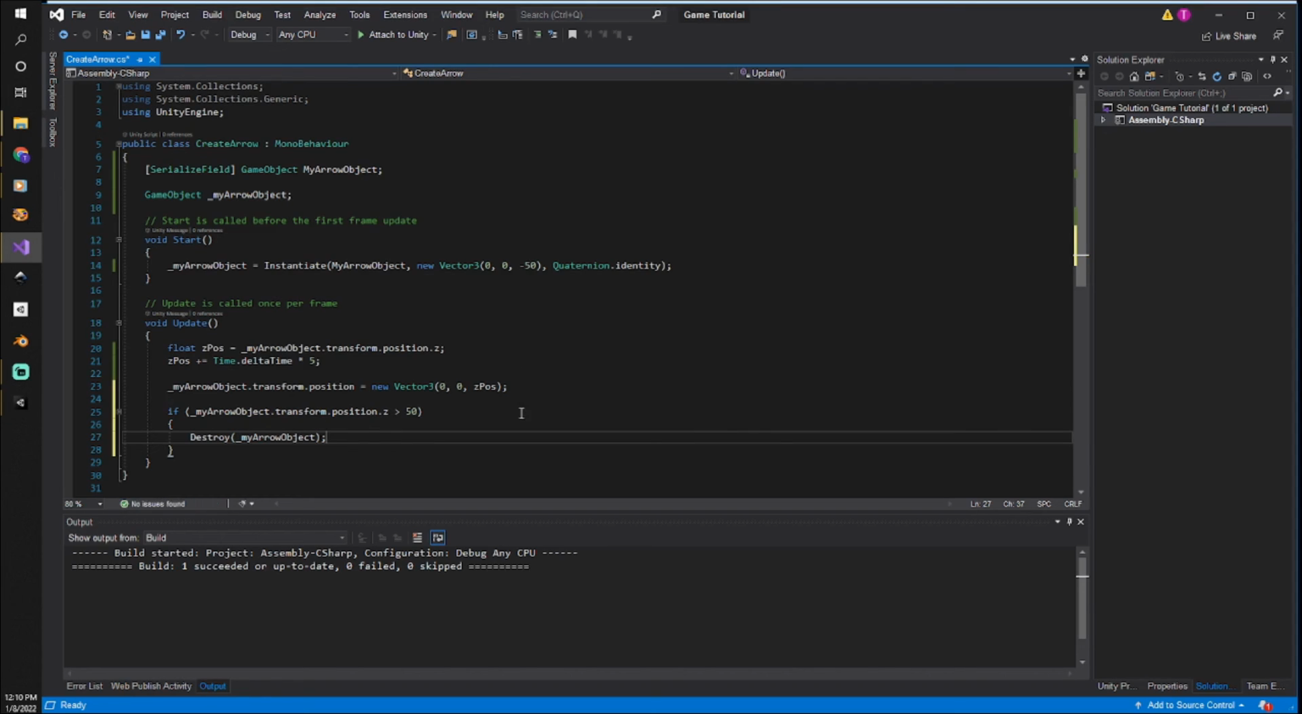The problem now, though, is that this update is going to continually be called every time, whether the arrow object exists or not. And as soon as the arrow object doesn't exist anymore, this line of code right here is going to not work anymore because arrow object is not going to exist. So to point that out, we're going to go back to Unity.